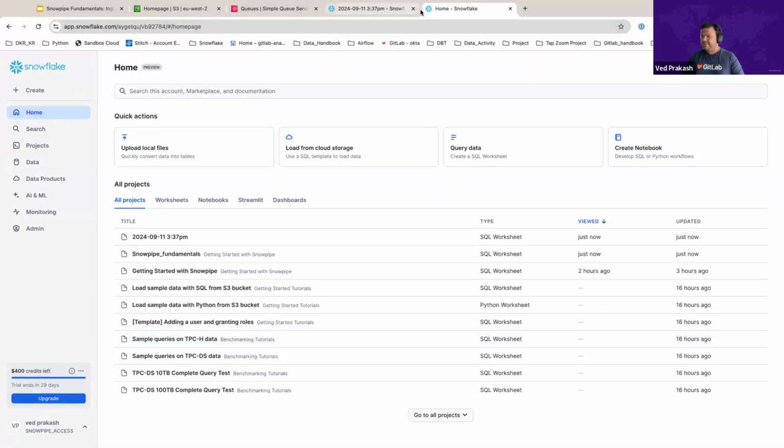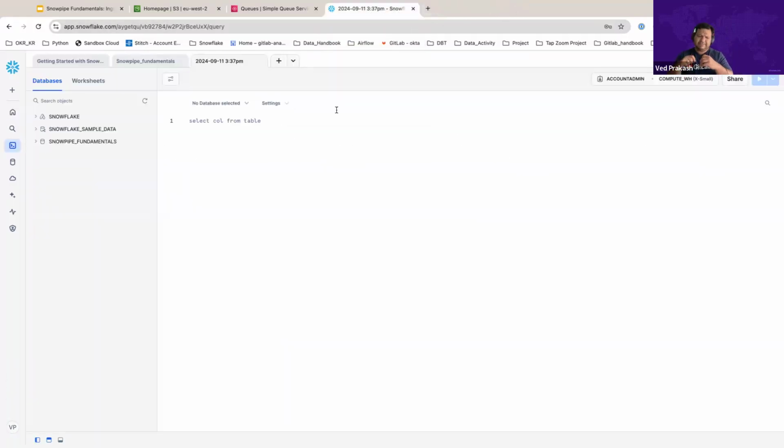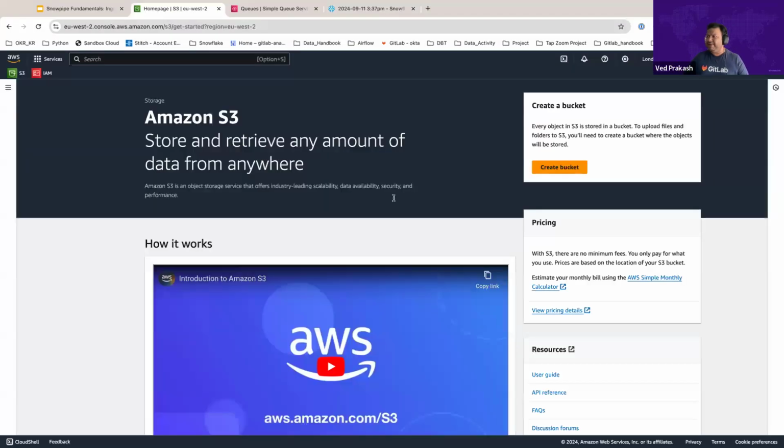On Snowflake.com, you can sign up, and then you choose which cloud provider you want to host your Snowflake account. I have hosted this in AWS London, and I am creating all my objects in AWS services in London as well, for the same reason.